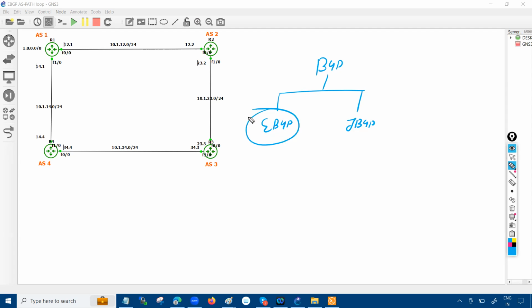So today we are planning to do the lab of E-BGP, and in the next video we are going to record on I-BGP too, right? So let's do this configuration for this topology, right?